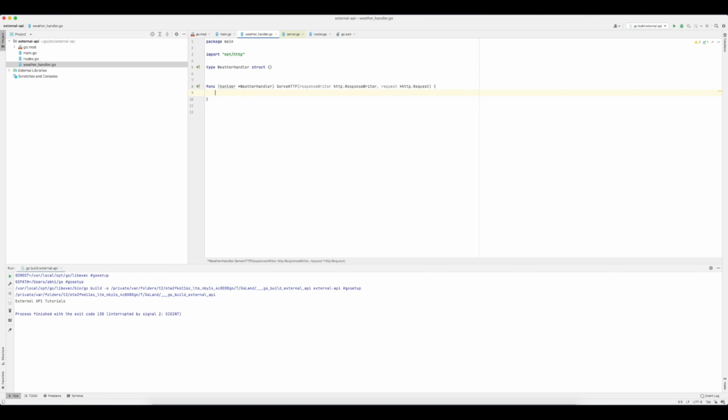So you can retrieve the path parameters using mux.Vars of the request, passing the request, and we can do a Println.